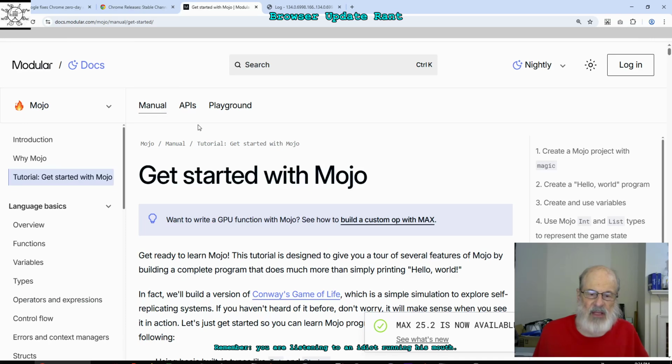This tutorial is designed to give you a tour of several features of Mojo by building a complete program that does more than simply printing Hello World. In fact, we build a version of Conway's Game of Life, which is a simple simulation to explore self-replicating systems. If you haven't heard of it before, don't worry. Now they're telling a brand new update's available, maybe with a fix in it. Don't worry, it'll make sense to you when you see it in action. So let's get started. Learn Mojo Programming Basics.